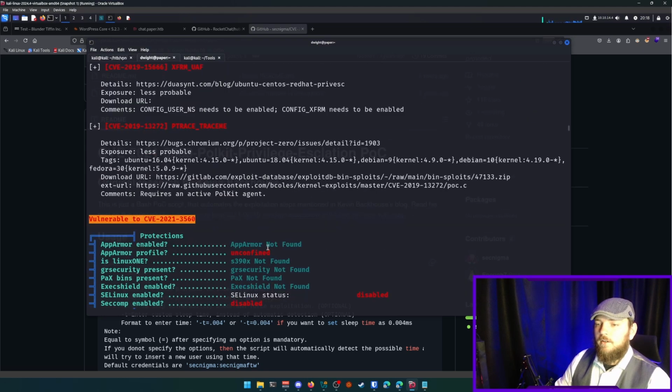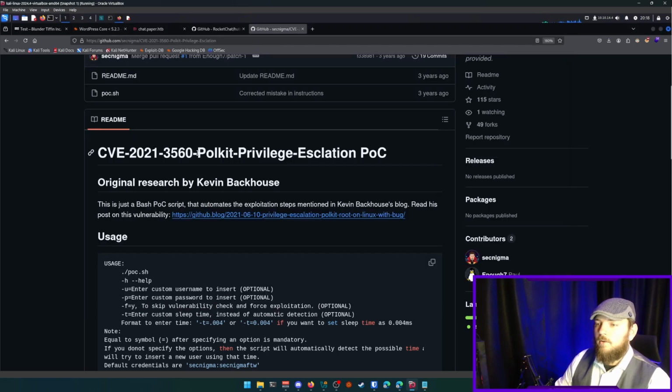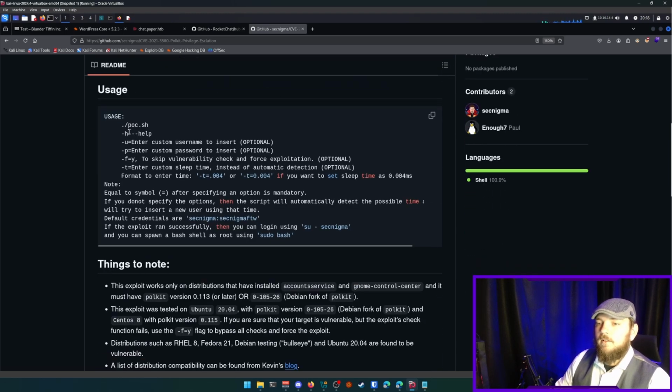And if we did a quick Google search on this CVE, we can find this proof of concept code for a polkit privilege escalation. This is telling us that we have some optional parameters here for username and password. Those are important to know. The script will automatically detect possible timing. We'll try to insert a new user. It does tell you the default credentials here, so that's good. If you decide not to use those, these are the default creds. And if the exploit ran successfully, then you can log in using this command, and you can spawn a bash shell as root using sudo bash.